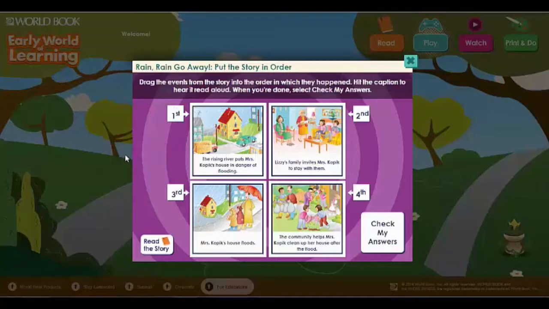Rain, rain, go away. Put the story in order. Drag the events from the story into the order in which they happened. Hit the caption to hear it read aloud. When you're done, select Check My Answers.